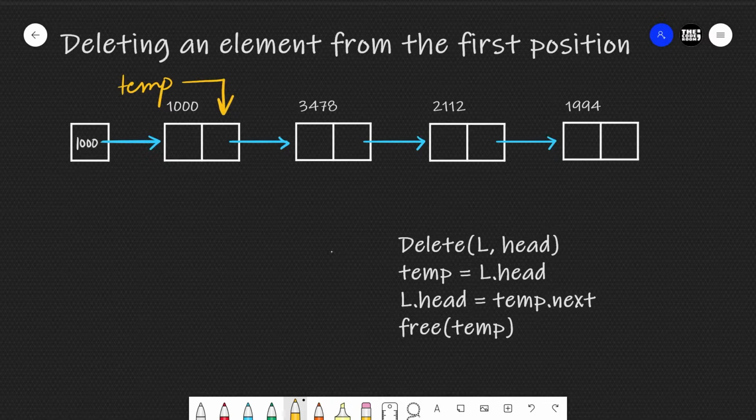In the next step, we assign the address stored in the next pointer of the temporary node to the head pointer, which means that we will assign the address of the second node to the head pointer because the address of the second node is stored in the next pointer of the temporary node. Now the head pointer points to the second node of the linked list and its link with the first node breaks.